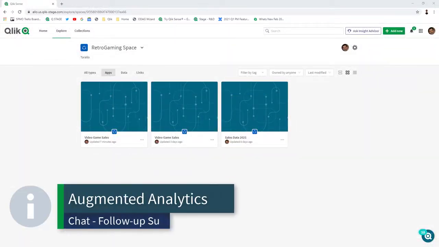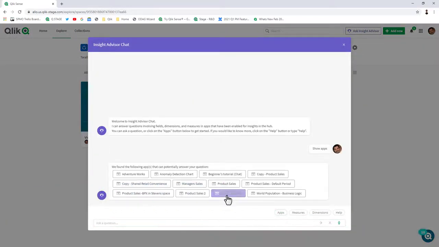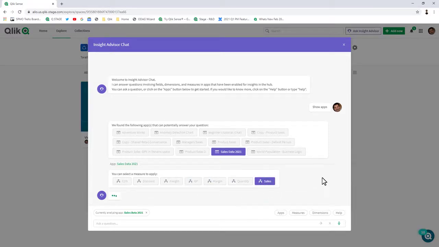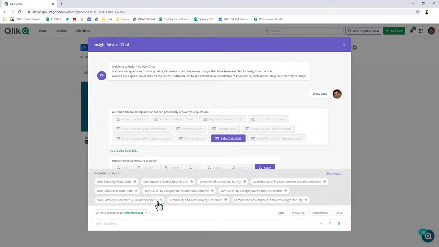Some other improvements with Inside Advisor come to you in Inside Advisor Chat. So in this example here, let's say I'm just going to choose a particular app and we're interested in querying sales. So I ask my question about sales. Not only will it show me the summary of sales, but it'll also provide me with additional suggestions and options to help prompt further analysis and insights.